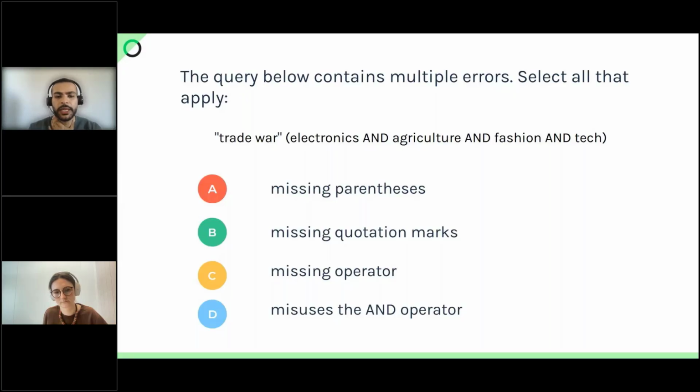Okay, so let's check the answer. Now the query has a missing operator, so there is no operator between trade war and the context keywords. And the operator here should be AND because we are adding a condition. We want to collect mentions that contain the first keyword with one of these keywords.